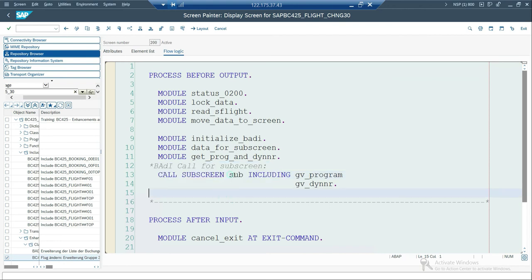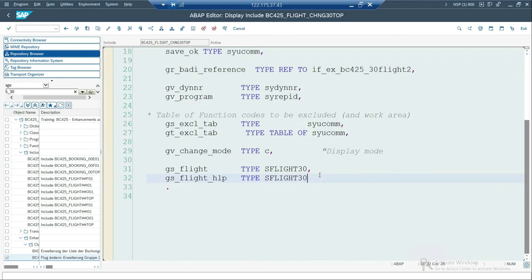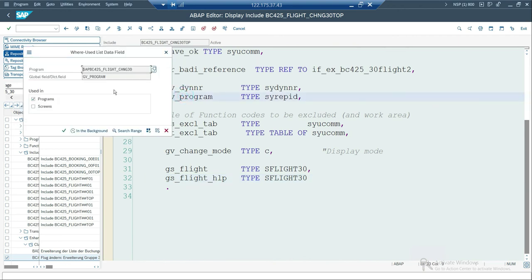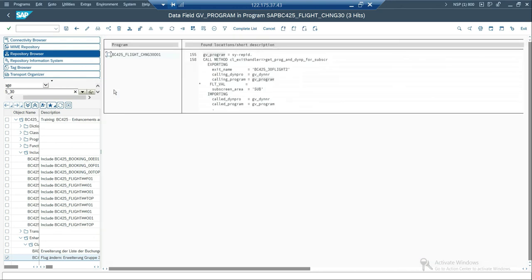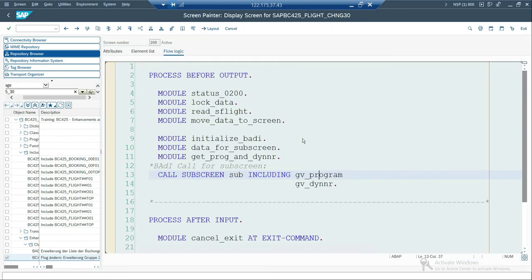So call subscreen area name, including they have used some dynamic variable to receive the program and screen number. Okay, so if you see where they are getting it, double click, so it will show you the place where it's actually used. Okay, so this is the way they have done it, whatever the subscreen area and the subscreen program name and dynpro and everything, along with your exit name. Done. But here we are doing it in a very simple way, that's why we didn't go to these things. That is not required as well.